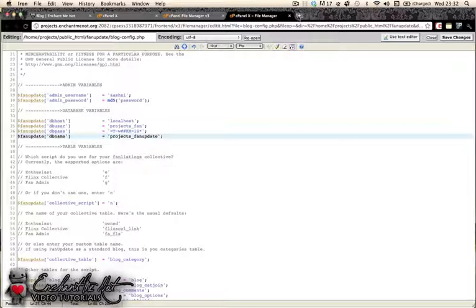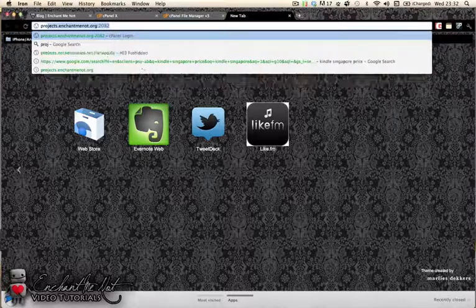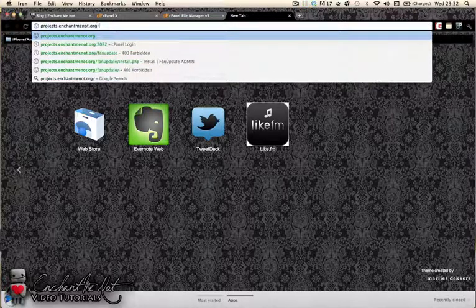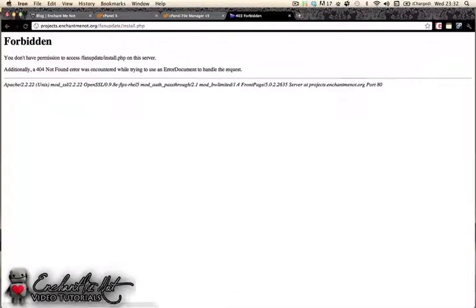Essentially, if you're using Fanupdate 2.2.1, you're done at this point. You can actually just go to your website, so you'd go to your URL and fanupdate/install.php, which is the installation page. You need to go there before any other page will work, and hit enter, and the installation page should appear. However, for some bizarre reason, Fanupdate 3 doesn't do this.